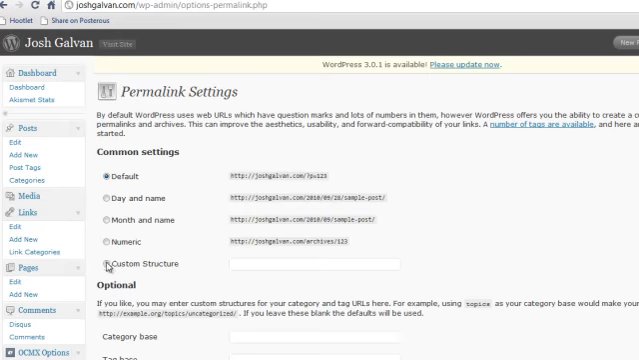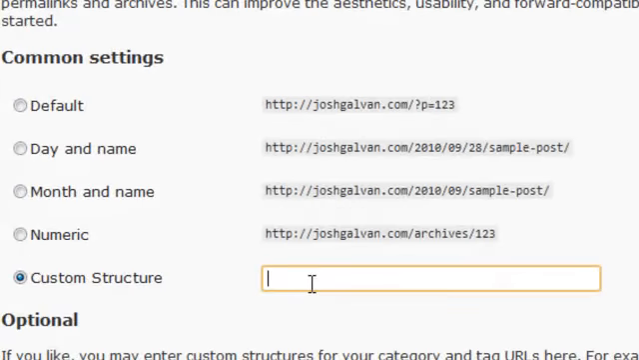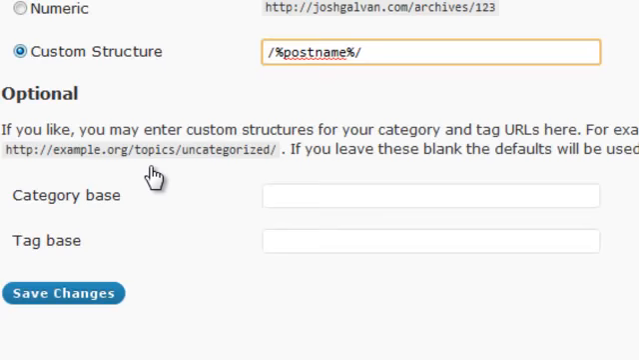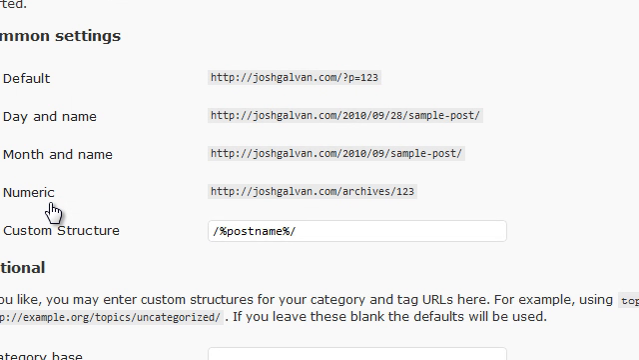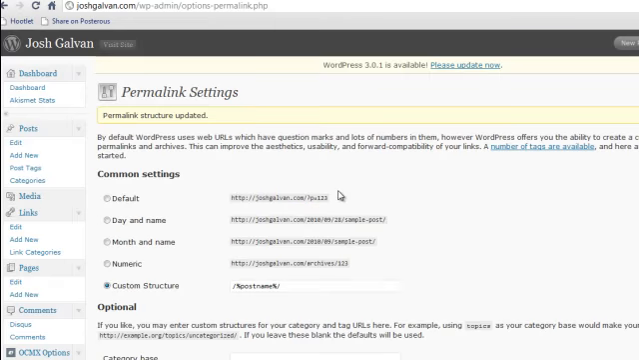Under common settings, click on custom structure and type in the following: a slash, a percentage sign, the word postname, a percentage sign, and then a slash again. And now you're going to hit save changes. And again, this is for anyone using WordPress, but if you're a Tizish client, this has already been done for you when you signed up with us. So here we're all done. It says permalink structure updated.